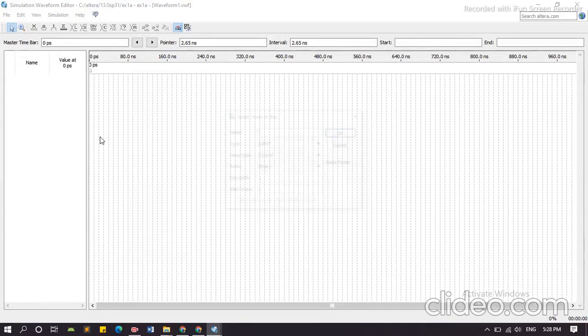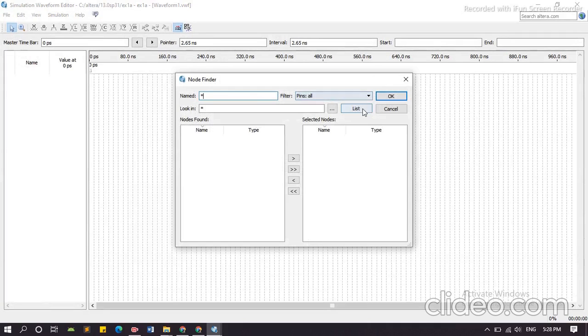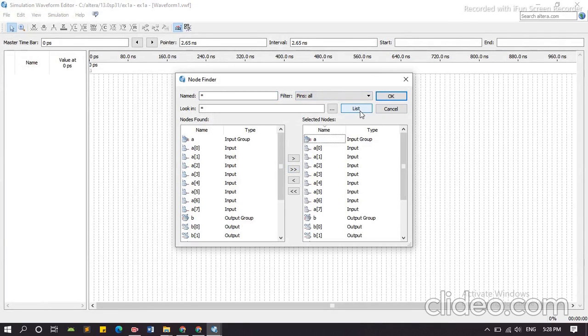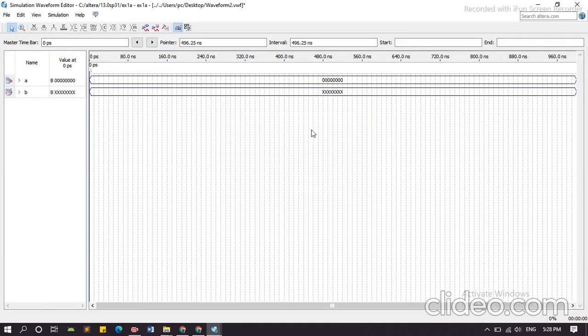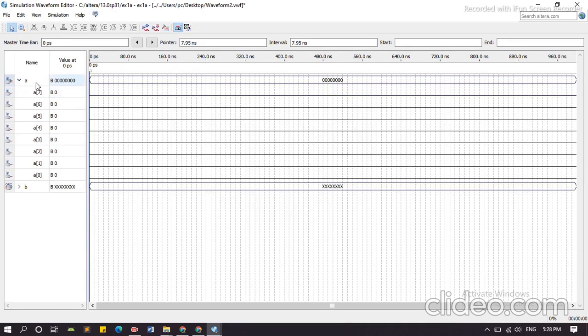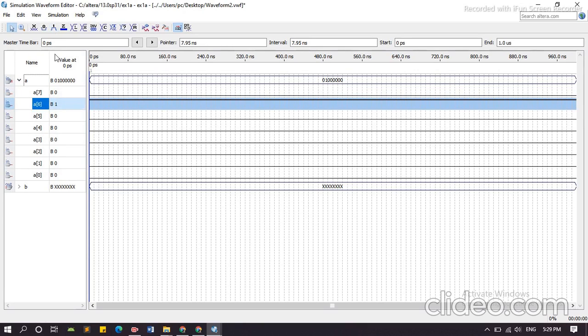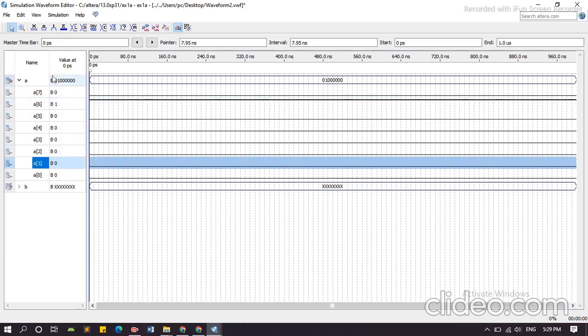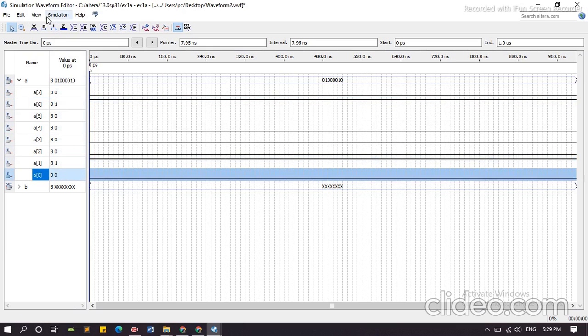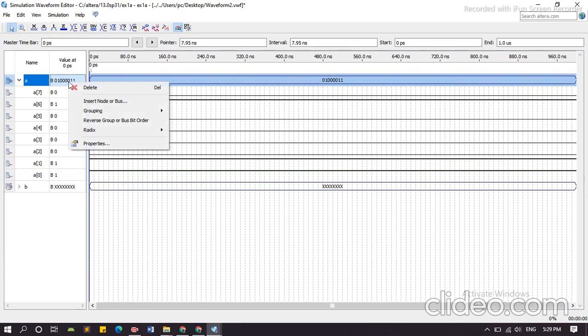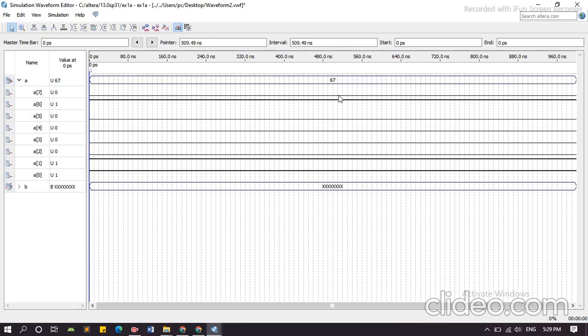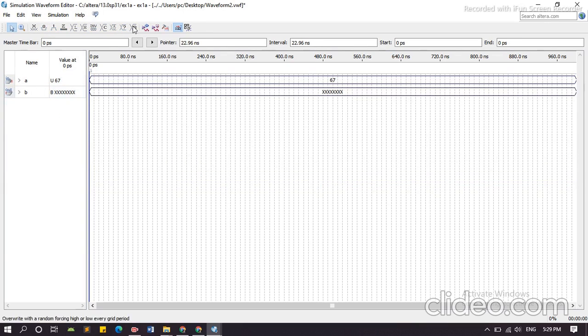We can see this also in the University Program VWF. Simply we insert the node here, list it here and copy it. Click on OK. Here A is the input. We write it in binary form, 0100 0011. Now we convert it into unsigned decimal, which is equal to 67. Now we run the study.